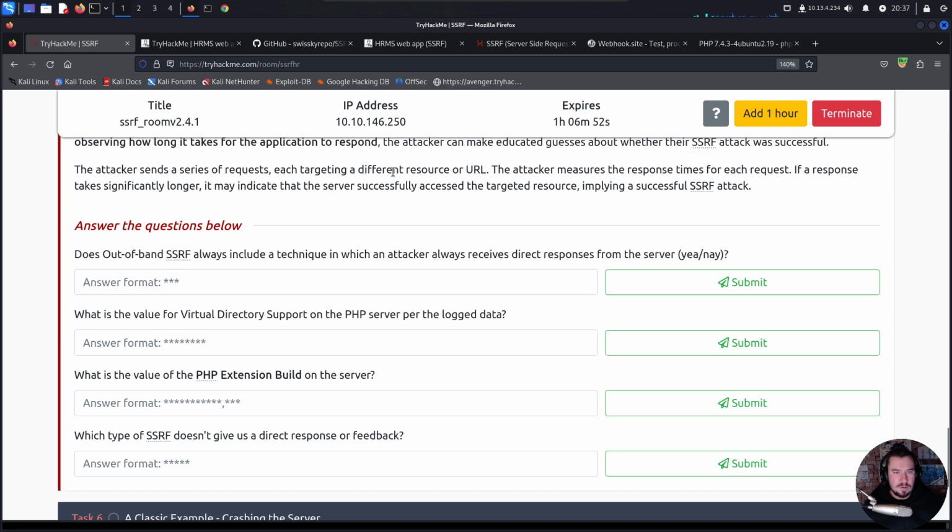The attacker sends a series of requests, each targeting a different resource or URL or port. The attacker measures response time. If the response takes significantly longer, it may indicate the server is successfully accessed. Same with password resets. When you go to reset a password, applications respond saying, hey, if the account exists, we'll send you a password. But I've had it, once again in the real world, where it gives a generic error message, but you can tell if the account exists based on the response time of the application, and then you can use that response time to enumerate valid users for password spraying or brute force attacks.